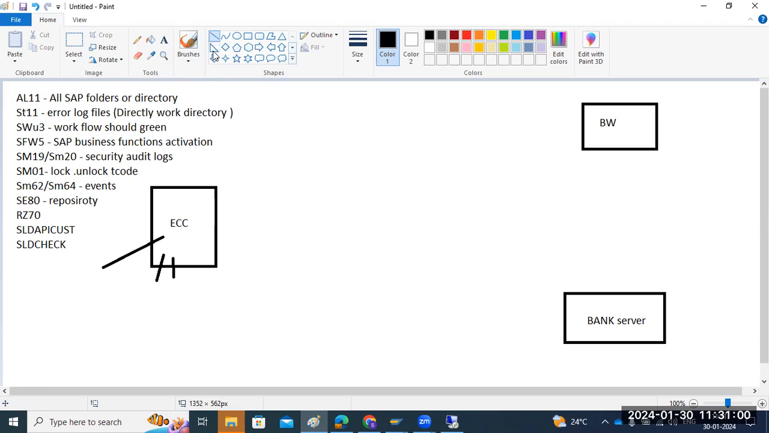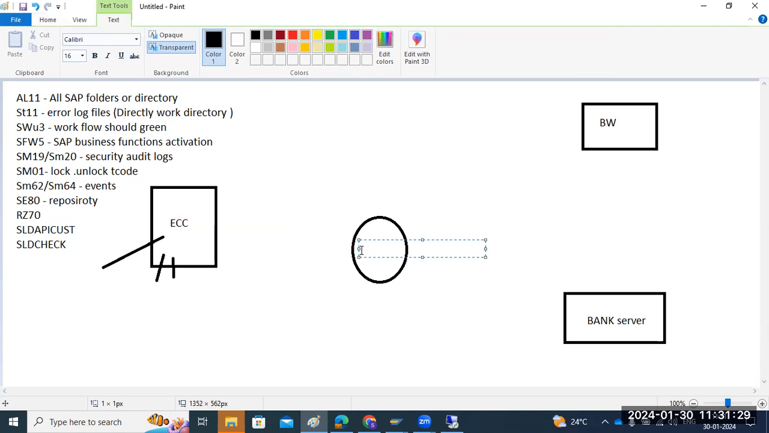Suppose you want to send data to the bank server, for example some payments, or within the cutover time you want to send some payments to the bank server. In this case, we have to configure a mediator in between. PO systems have the SLD. One more system we have to introduce here is the PO system, the PO landscape, and here we have the SLD.